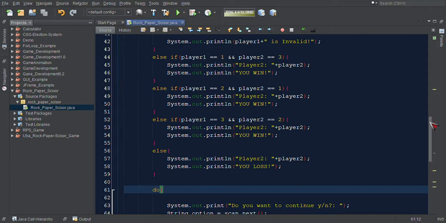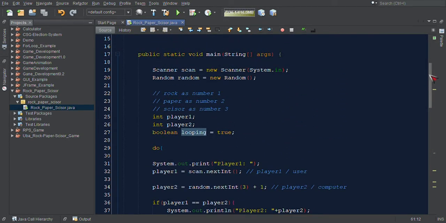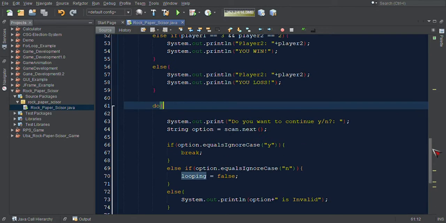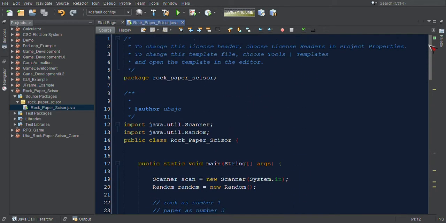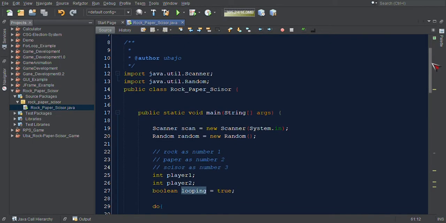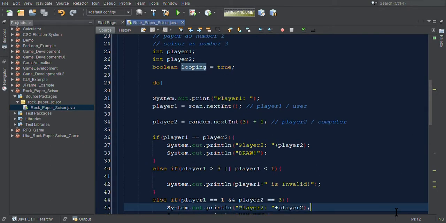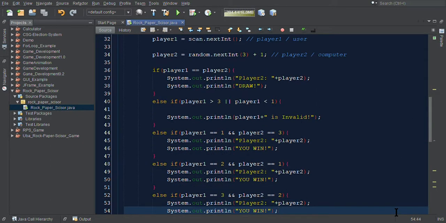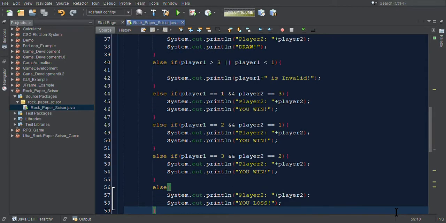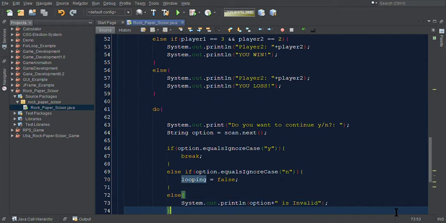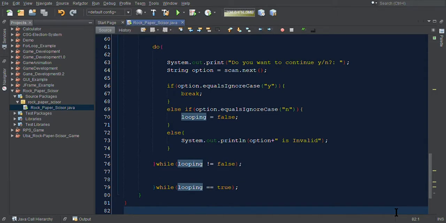Ito lang ang code paano gumawa ng rock, paper, scissor game. It's 82 lines of code. Ito lang po. From here, 2 lines of codes. Yan. Using numbers. Rock, paper, scissor games. Okay, set na tayo ng rock, paper, scissor games.